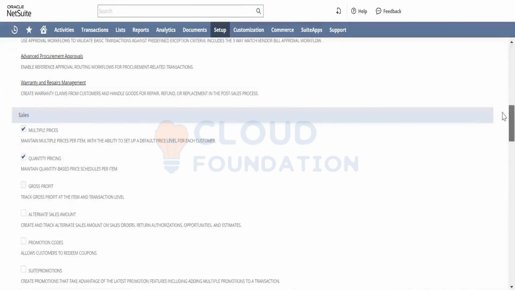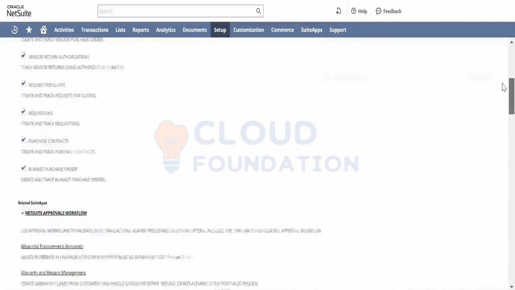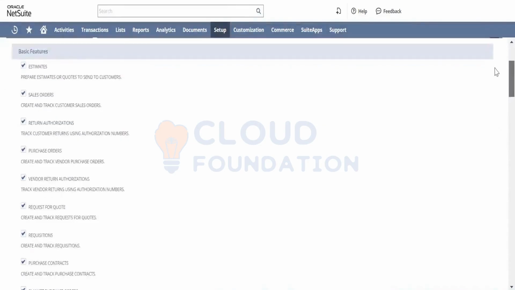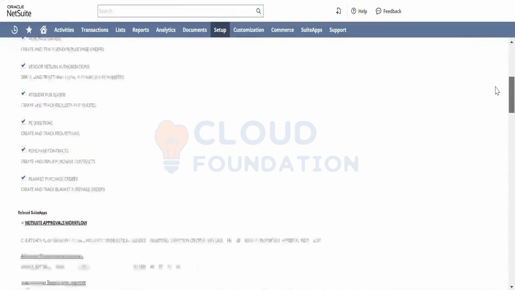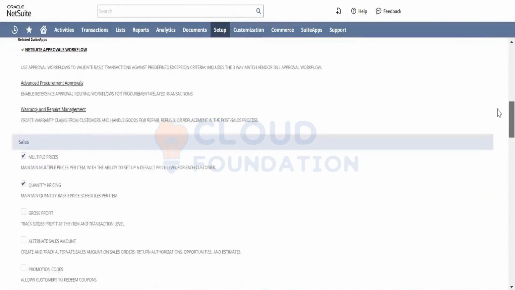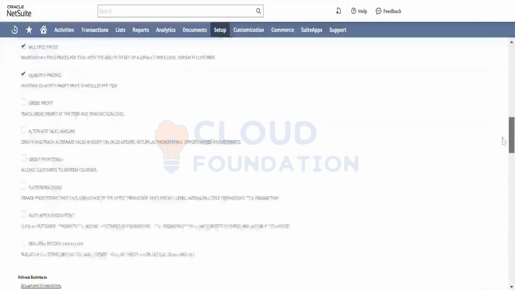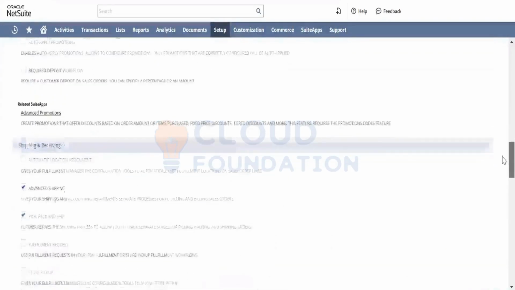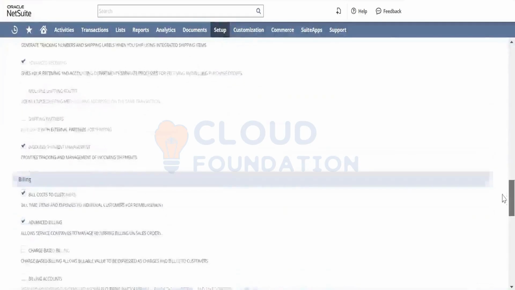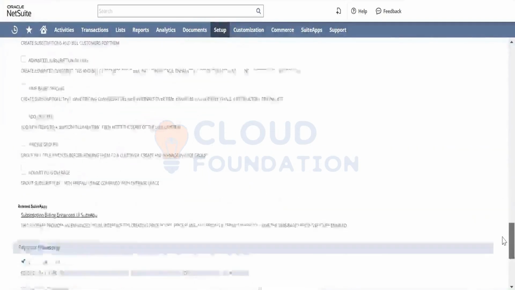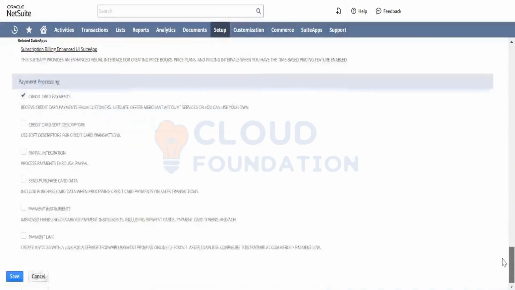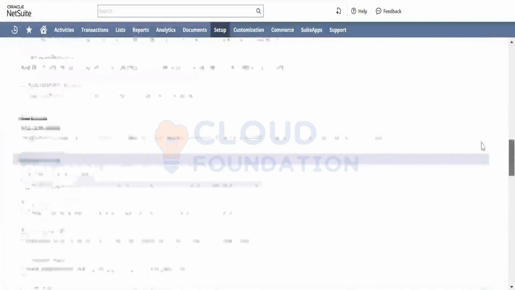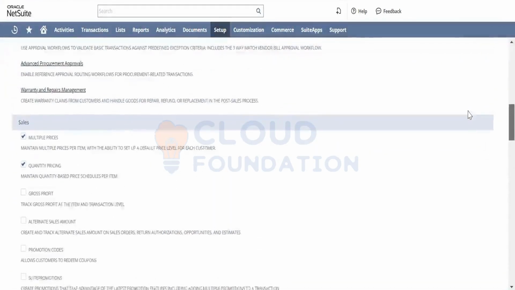So, coming to the sales part, whatever we dealt with now is basic features. Under the basic features, you will have some advanced features for sales, for shipping and receiving, for billing, and for payment processing. These are the detailed features that you have for each of them.